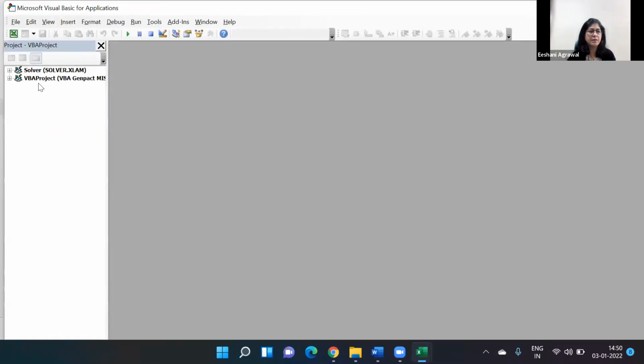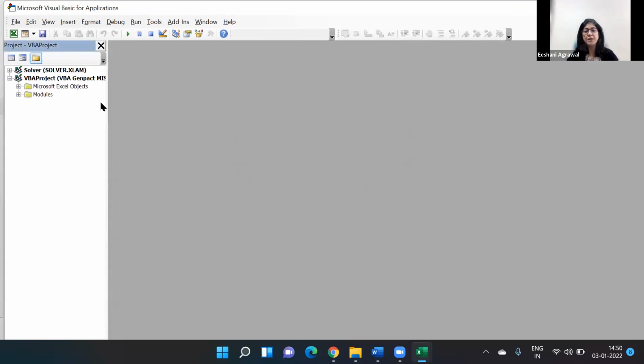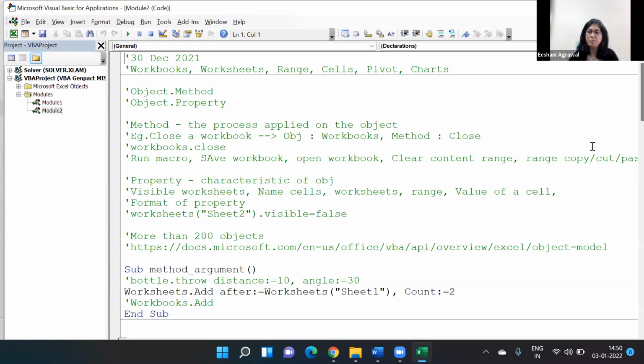I'm going in the backend. Now you see all the sheets, nothing is visible to me. If I click here also, it is going to ask for a password even to see the number of sheets or modules that are there. Only if I put a password will it open up the modules and the sheets, otherwise not. Clear? So you can password protect your codes as well.